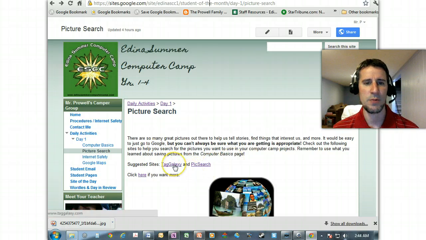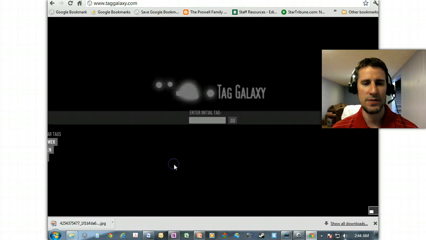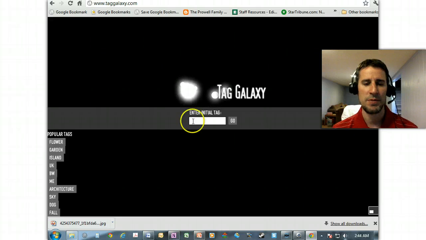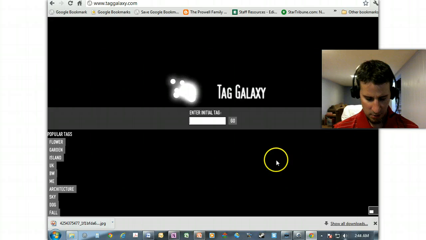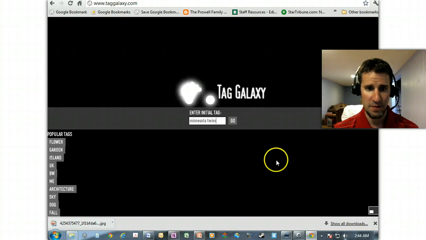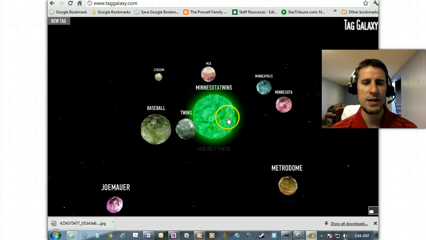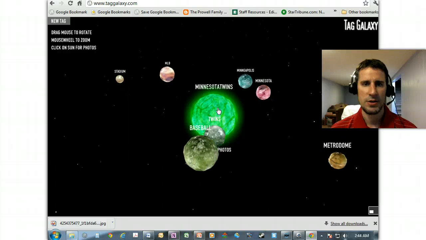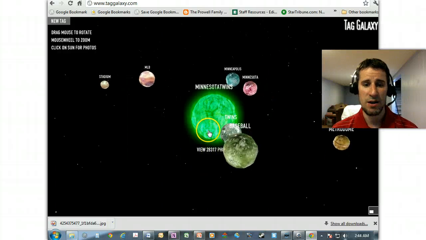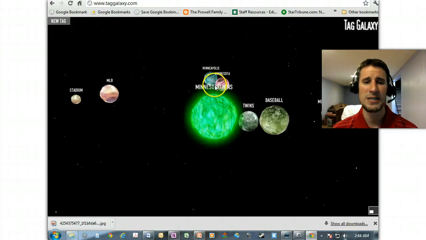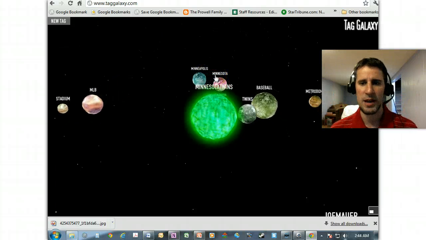So let's go to one website called TagGalaxy. It's very cool with how you can find pictures that other people have taken. So I go here under this little initial search, and I want to type in Minnesota Twins because I'm a big baseball fan. So I go here and check this out. I have all these different little planets around this center sun about the Minnesota Twins. Now there are 28,317 pictures about the Minnesota Twins. So let me narrow it down a little bit.